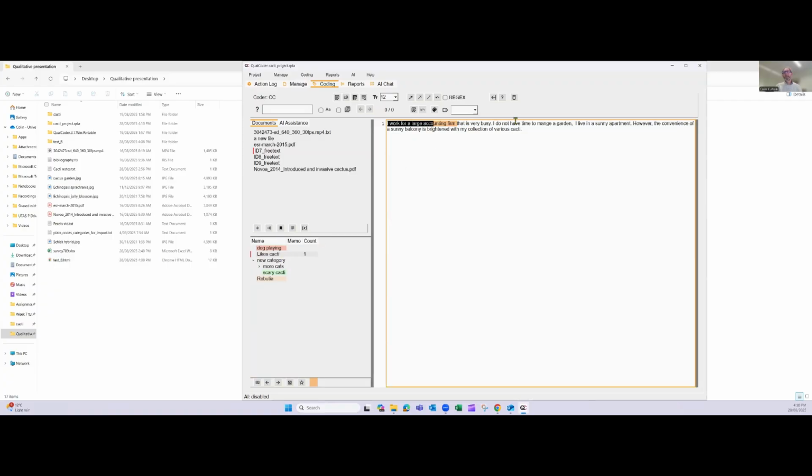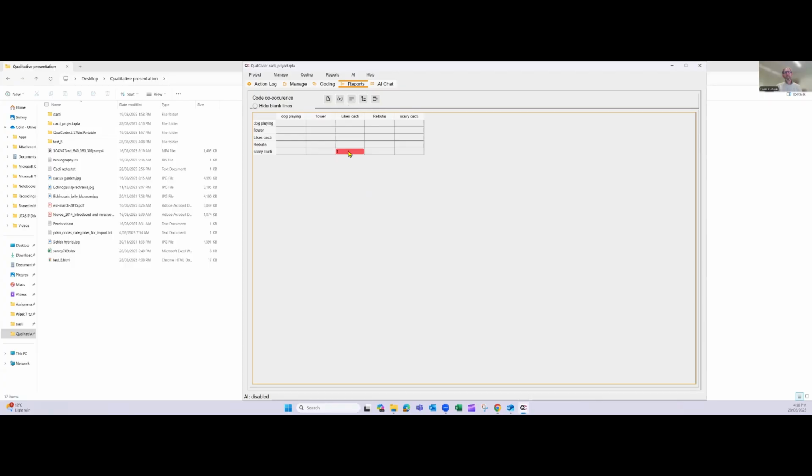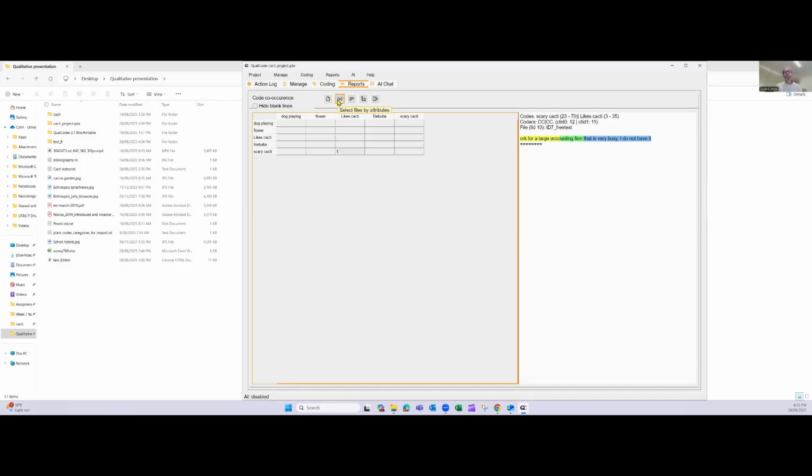Likes cacti, and then maybe that's where it overlaps a bit or is borderline to it. We've got a bit of an overlap in that section there. So that's what's called code co-occurrence, if they're adjoining or overlapping. And we've got that one instance now, and we click on that, we can get the detail about where the codes are and the overlapping of it. And this can be selected for files, for codes, file attributes, categories, and it can be exported to an Excel file.